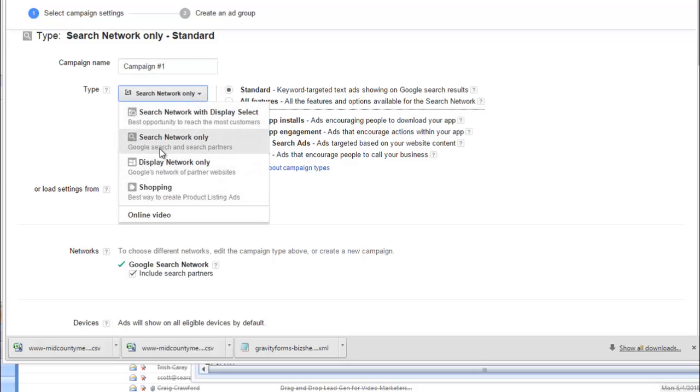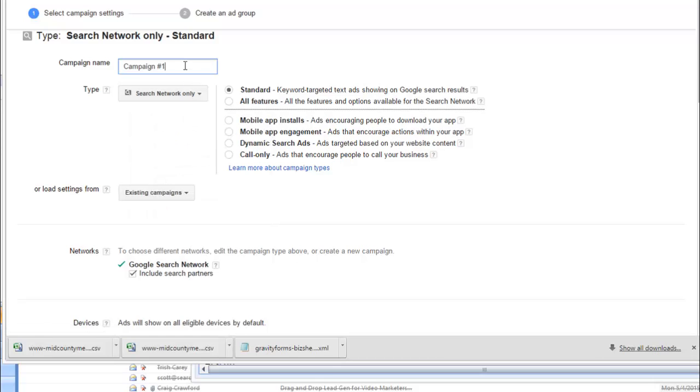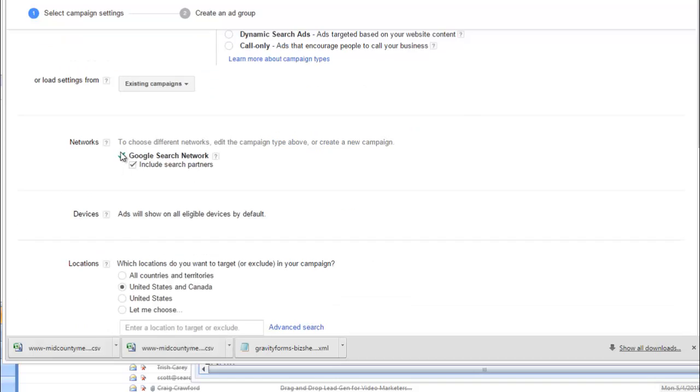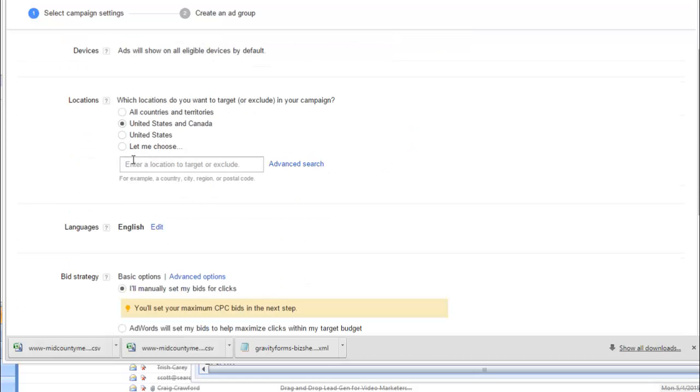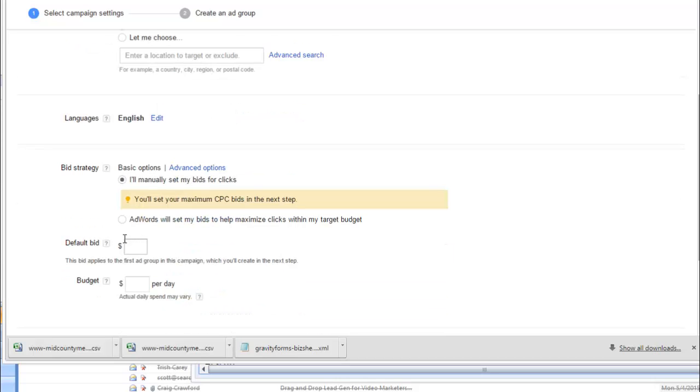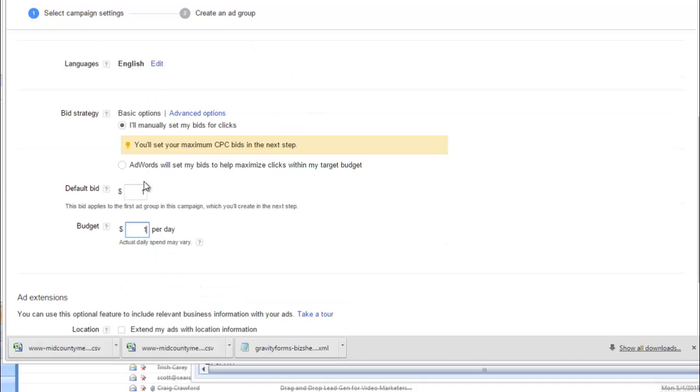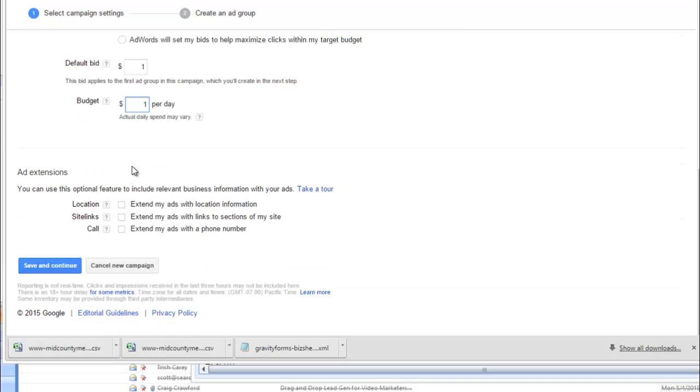Whatever you choose in this box doesn't matter because it's really just to get you past this point. It doesn't matter what boxes you leave checked here. What you're going to do is just set a dummy campaign. United States is fine. You're just going to set it to a dollar bid and a dollar a day budget. All of the defaults are fine because this is never going to go live.